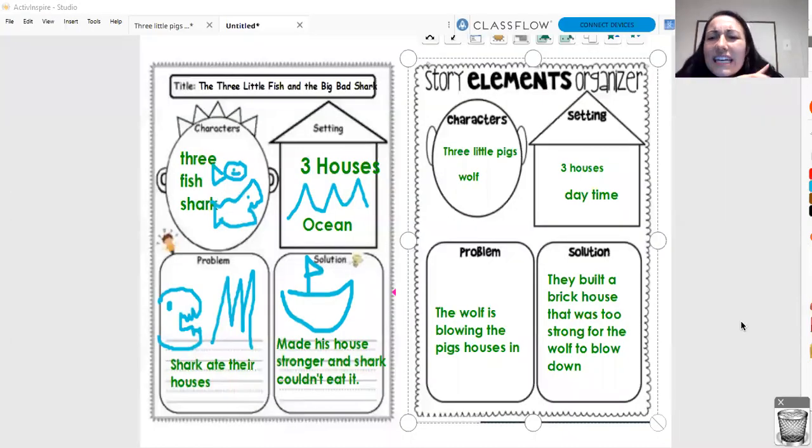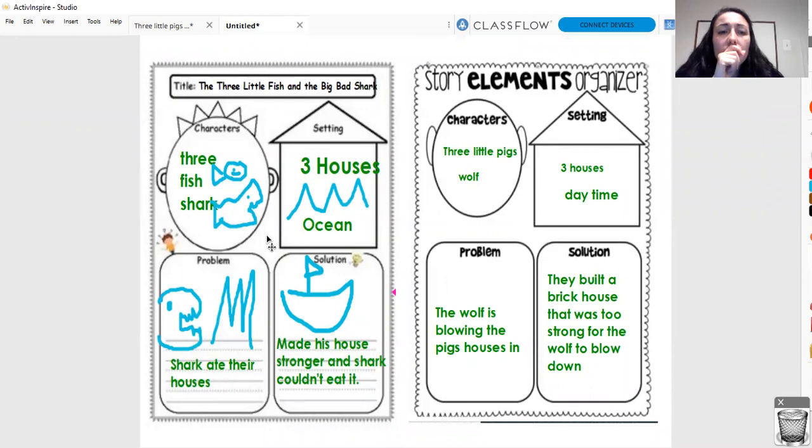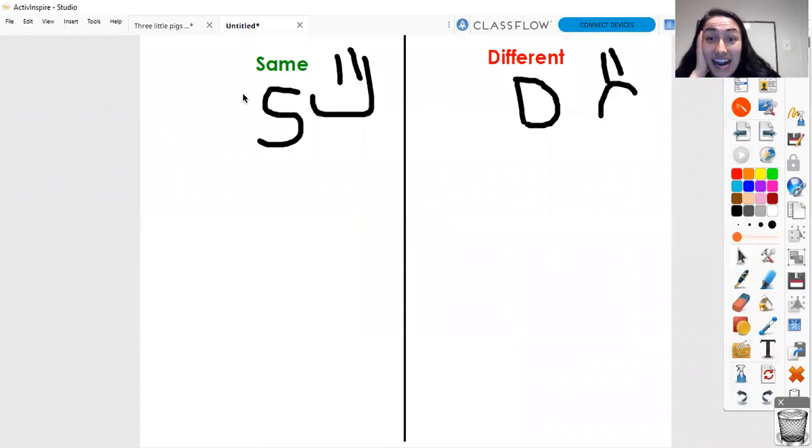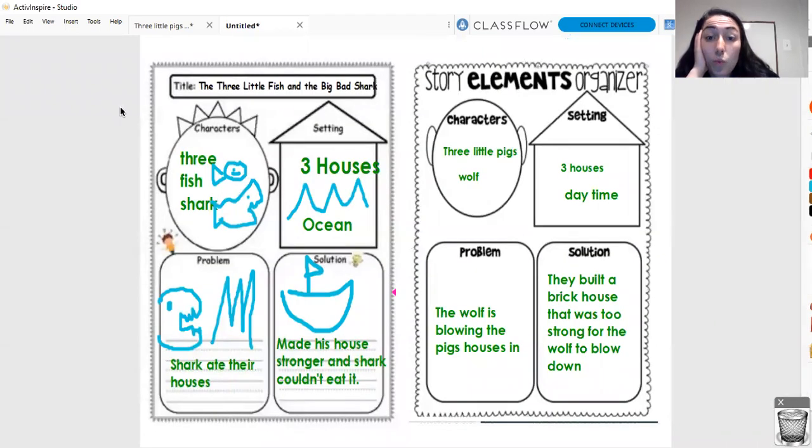I want us to take a moment to look at something. I'm looking at both stories, the three little fish and the big bad shark, and the three little pigs. And I want you to look at your chart. Remember the same and different chart? I want you to take a moment and compare. What's the same? What's different? I'm going to retell both stories. And if you need more time, go ahead and pause it.